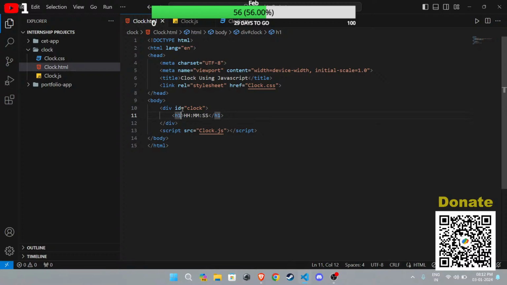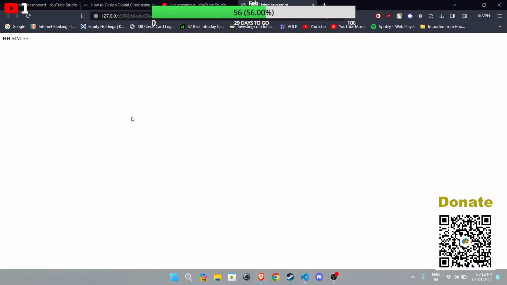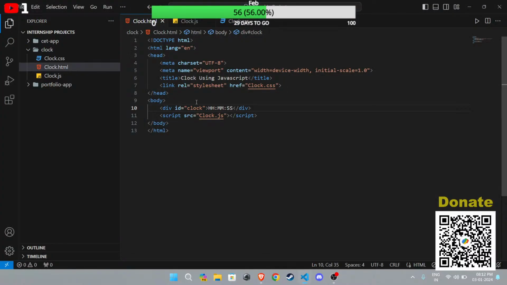h1. We have the ID clock. Okay, so as it is, it was showing like this, correct? Instead of it, I won't put anything different. I'll decrease these lines. Okay, so ID clock, I'll save this, taking it on a single line.